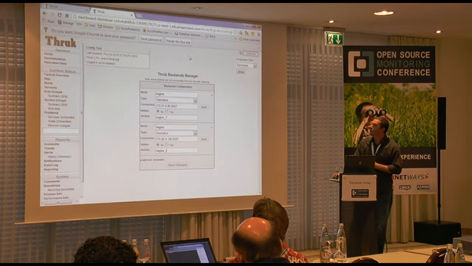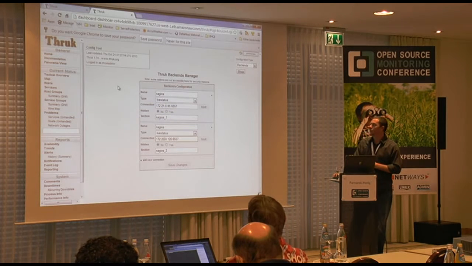And this is the other Thruk that we have on west. And the backends are just this one, the Nagios, let's say 1, and the Nagios 2. As you can see here, the subnets are different, so they are sitting on different places.